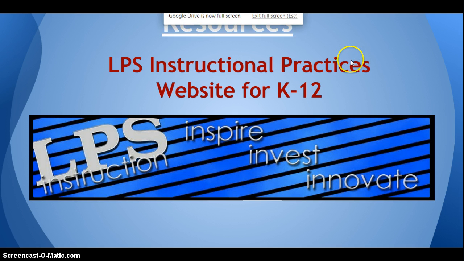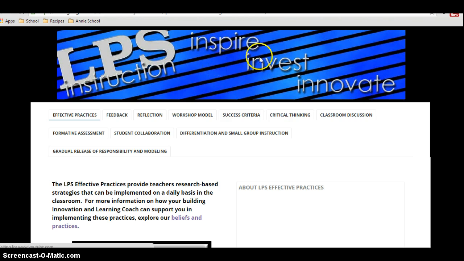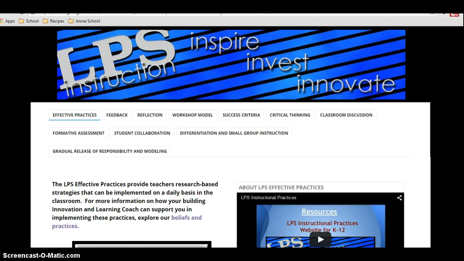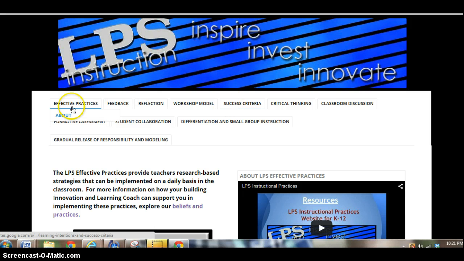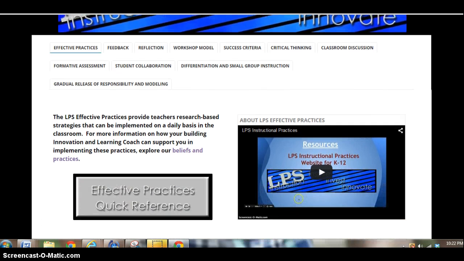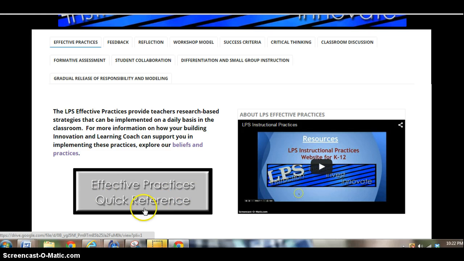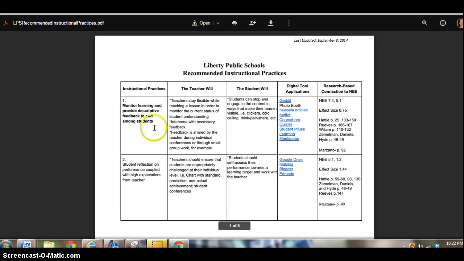Resources. We will now show you some resources that you can use when implementing these instructional practices. This is going to take us to a website that has been developed for you to use. So at the top of this website, you see all of the instructional practices. And then if we scroll down just a bit, this gray rectangle here, if you click on it, it will take you to a Google Doc that has all the instructional practices on it.